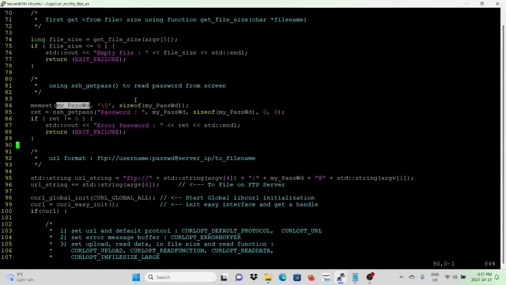So we memory set my password and use the SSH get pass to read the password from the screen, and if successful, build our URL string. The format for upload is FTP://username, password, server IP, and to file name. So here we create a standard string, URL underscore string, FTP://argument 4, which is the login ID, and my path is the password. Argument 1 is the server IP or URL, and to file. To file is the FTP server file name.